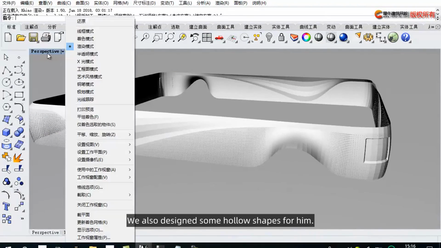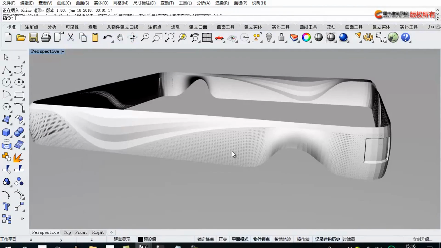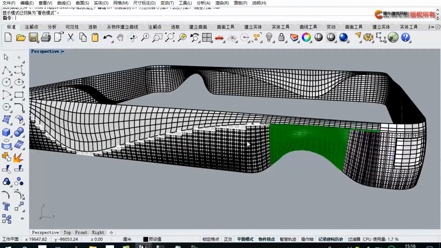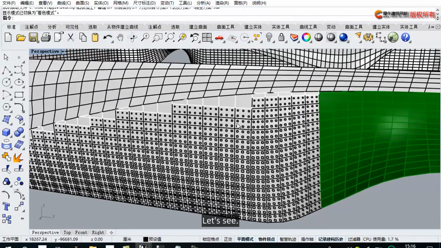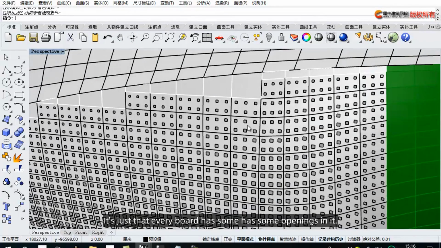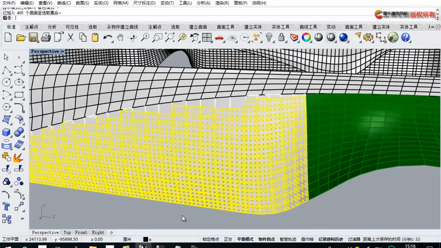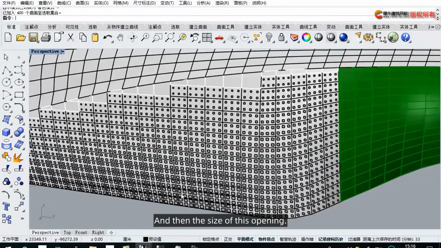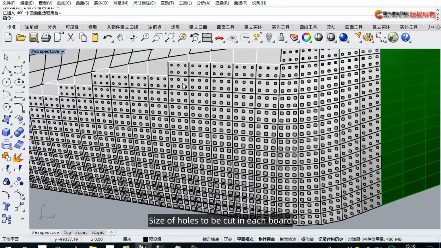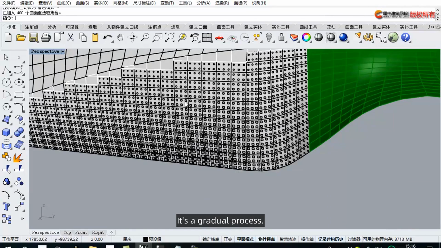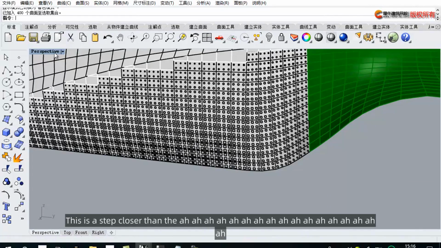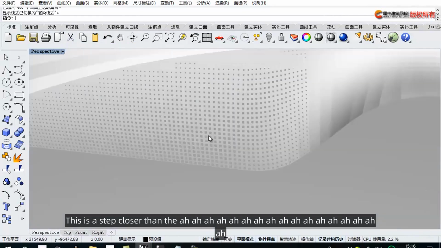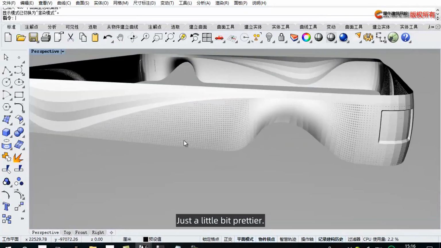Besides this cardboard program, we also designed some hollow shapes for him. So these open windows you see, it's just that every board has some openings in it. And then the size of this opening, the size of holes to be cut in each board. It's a gradual process. This is a step closer, just a little bit prettier.